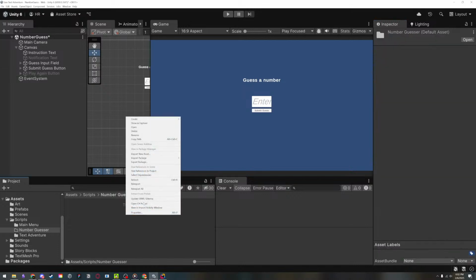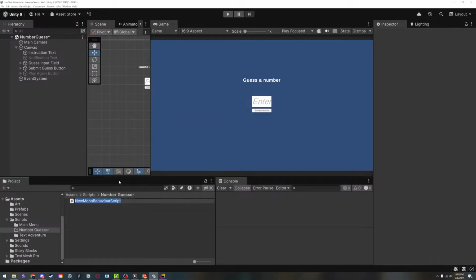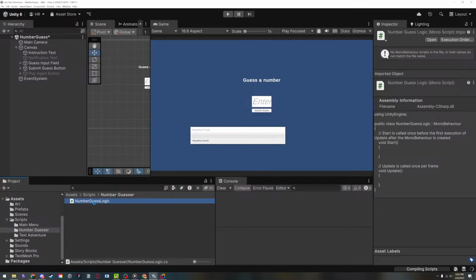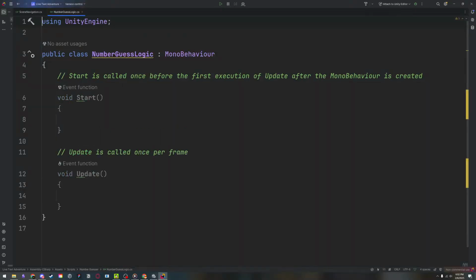So let's go ahead and make a new script, and we're going to create a MonoBehaviour. This is going to be the entire number generation logic, so we're going to call it NumberGuessLogic. And this is going to include the entire game. Okay. So now we're in here, inside of our number guesser.